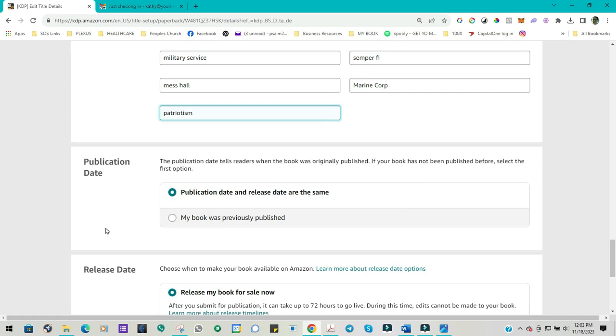All right, then you go to the next field, publication date. Publication date and release date are the same, or my book was previously published. So most of us are going to have publication date and release date as the same. This does not mean if you published your ebook a week before your print book that you would click this. That's not true. They just want to know if your print book was ever published before.